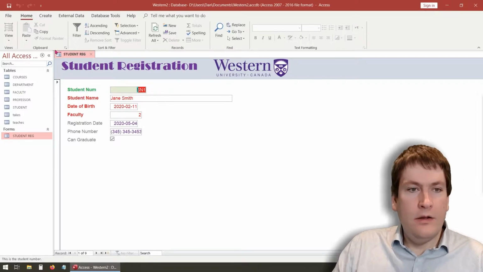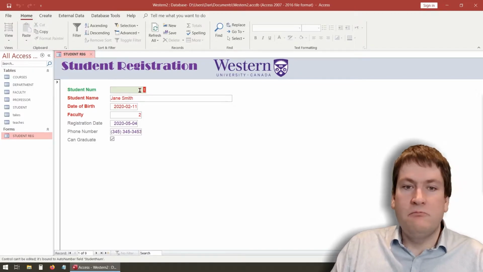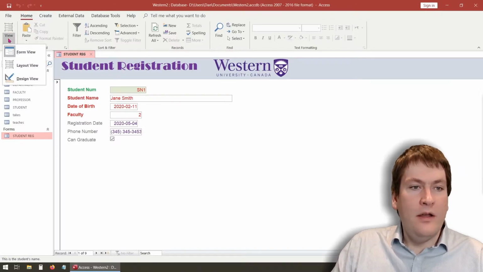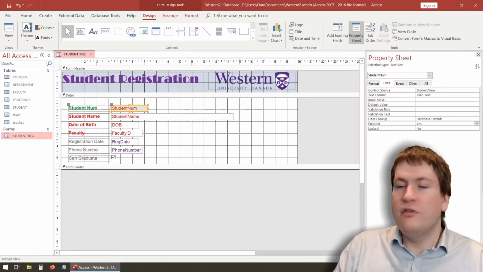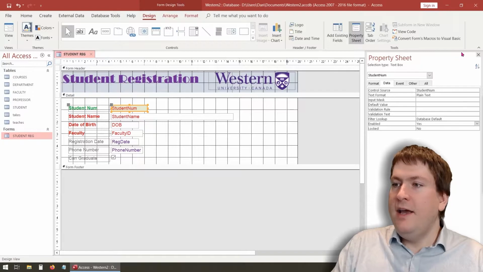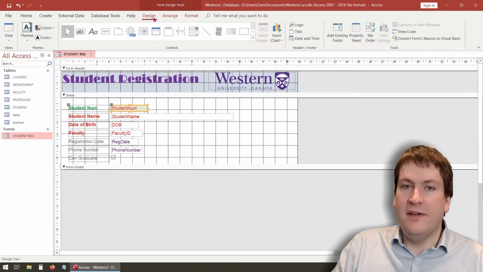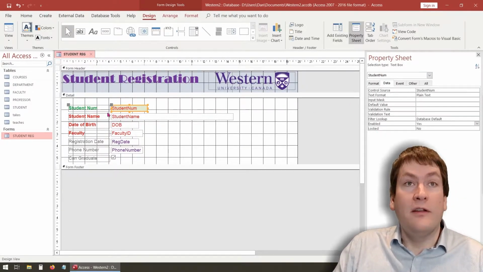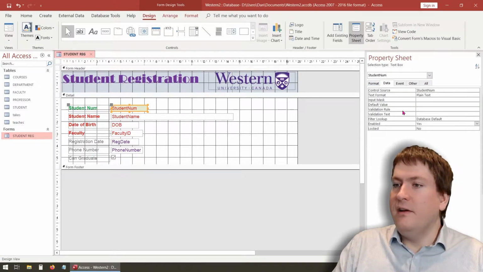So the first thing we might want to fix, other than just formatting, is this being able to try to edit the student number, even though we can't do that because it is an auto number. So we're going to go back to design view. And when you click on a field, you notice that this thing changes over to the right here. This is called the property sheet. And if this isn't coming up for you automatically, all you have to do is make sure you're on the design tab and you have the design ribbon open and click property sheet. And over here, you'll see properties of whatever you have currently selected. So if you're selecting a label, it'll show you properties of the label. If you're selecting a field, it'll show you the properties of the field.